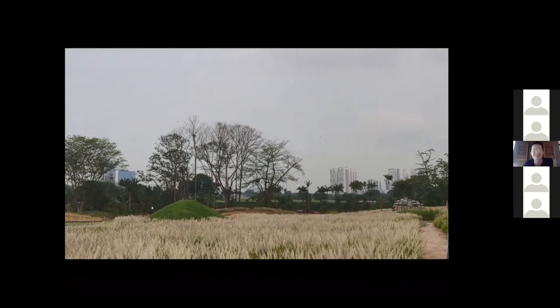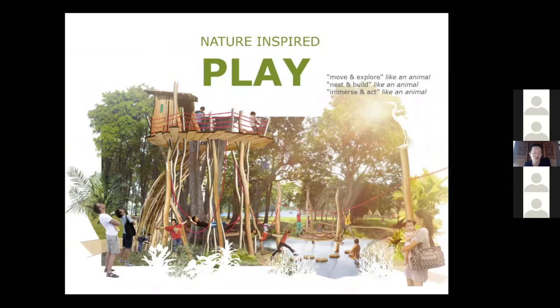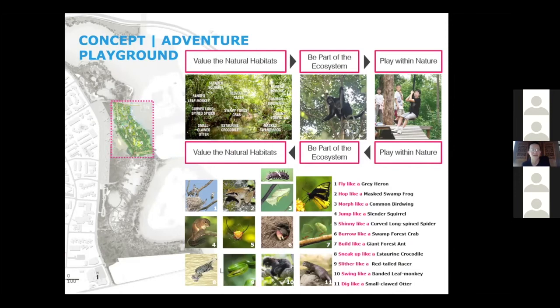So one of the briefs was to create an adventure playground within this large park. And we were allotted a space of 2 hectares. It happens to be one of the largest adventure playgrounds in Singapore. And we thought that it makes sense for us to contextualize the display elements by relating to what was there previously, and also make it educational in its approach. So we're looking to move and explore like an animal, to nest and build like an animal, and to immerse and act like the animal. So these were some of the considerations we came up with when we were exploring this design. There were the natural habitats, the ecosystems, and the educational aspects.